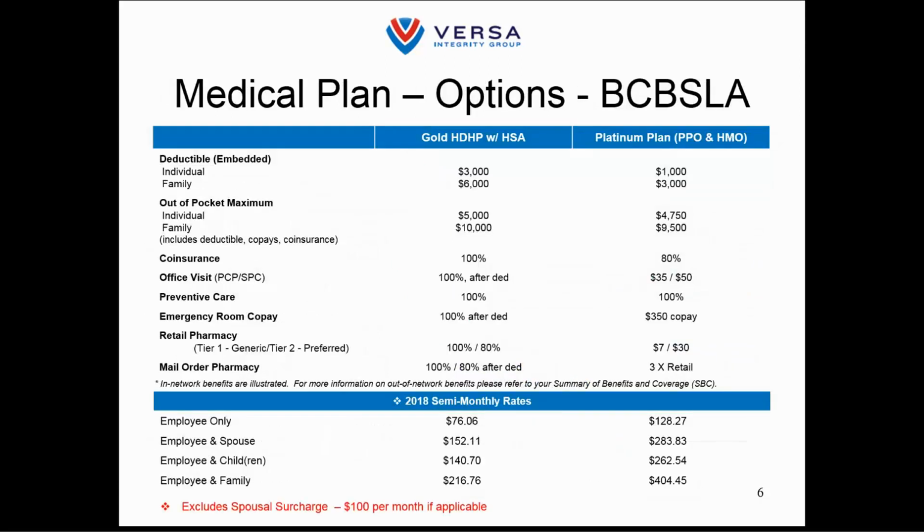We'll begin our benefits overview with the current medical plans for 2018. Here we have a summary of the Gold High Deductible plan with the HSA and the Platinum PPO and HMO plans. All of these plans provide annual preventive care at no charge and all provide in and out of network benefits. But please be aware that the in-network benefits yield greater protection and a much lower out-of-pocket cost for members. So the summary on the screen focuses only on the in-network benefits.